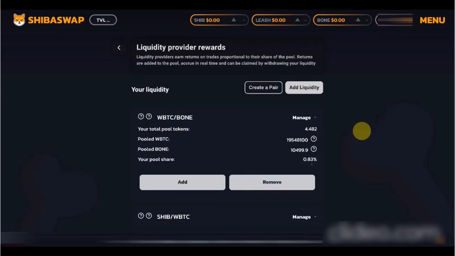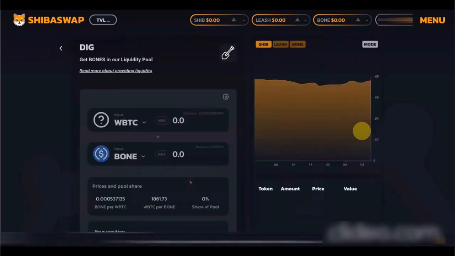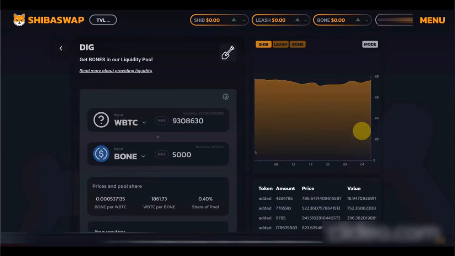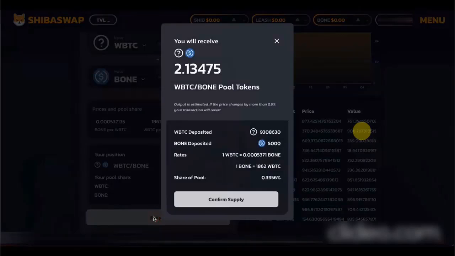I can either add, or I can remove also from right here. I could add even more, and then it brings me right back over here, and automatically I don't have to manually pick them out. I can just say I feel like adding 5,000 more, and then I supply it. Now this shows me the amount of LP tokens that I'm going to receive, and then I confirm, and here we are. And then it confirms that they were added.